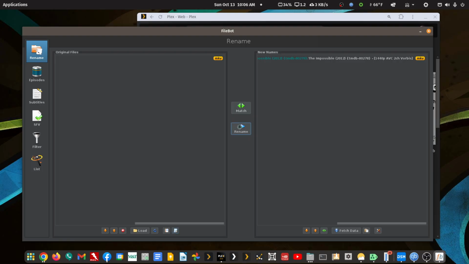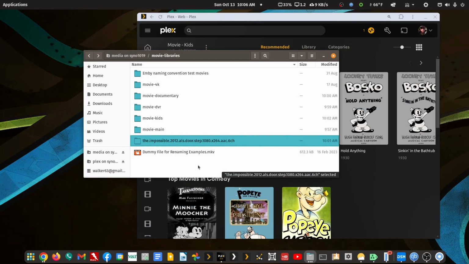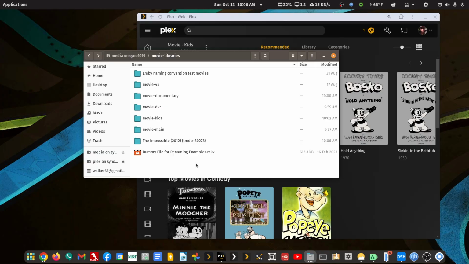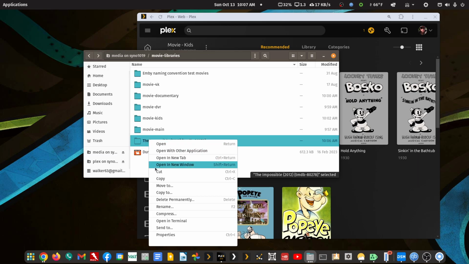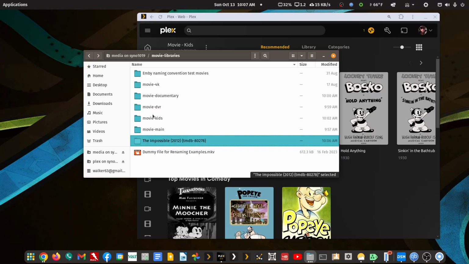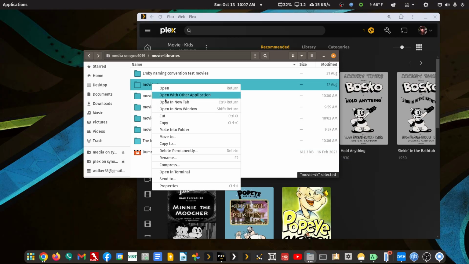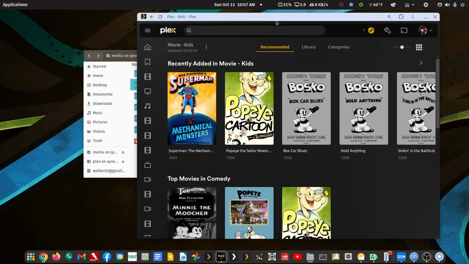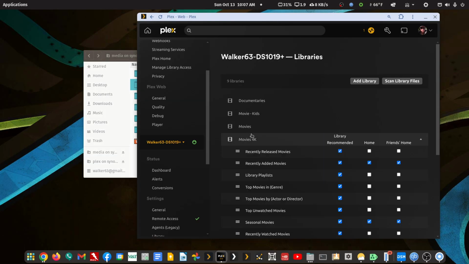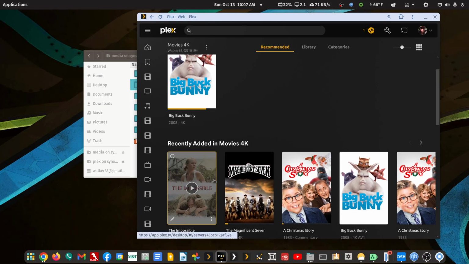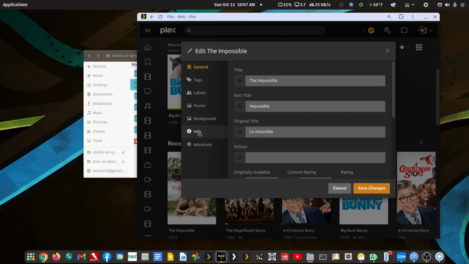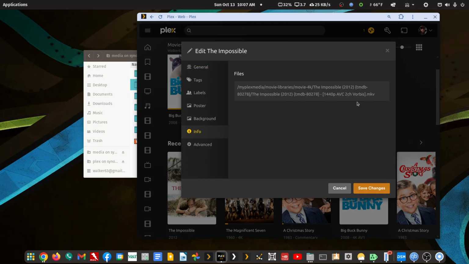So if I simply hit rename, and I'll have to refresh my view, you see we've created the folder structure in place and we've added this more detailed file name. Now naturally this is just going to work. So let's cut that and let's put it in the 4K library because we haven't added this movie there yet. It's scanning, and it added it. And you can see it's the structure I just created.